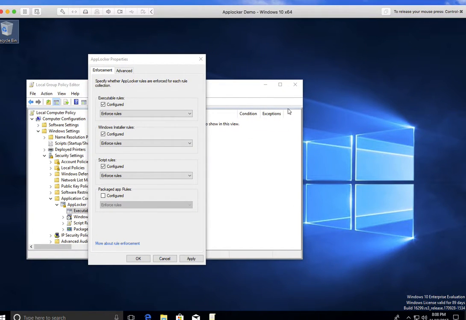Here you can see I've already got Windows 10 set up. AppLocker has been configured for enforcement mode. And so this is the base in which we're starting with.